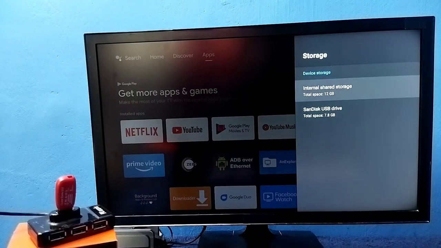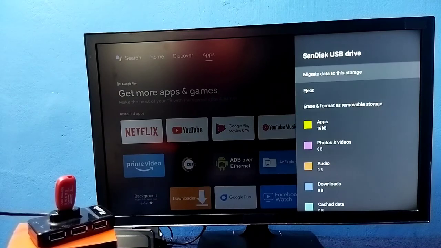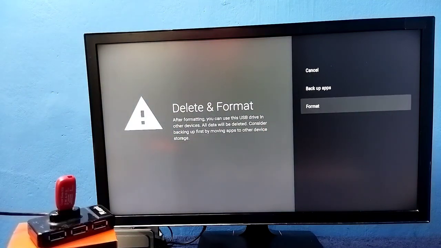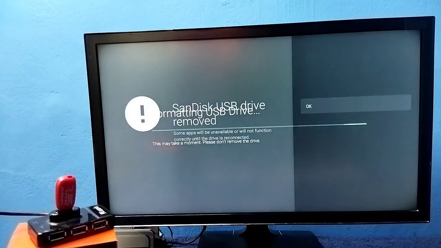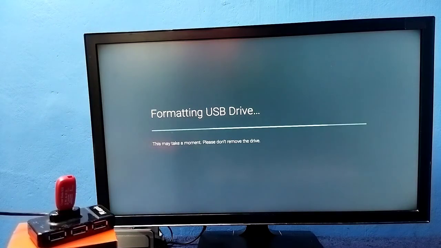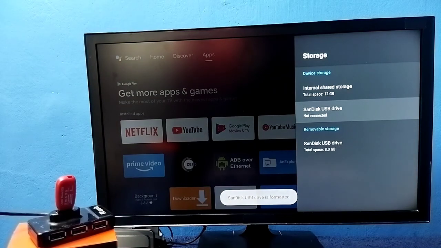So if you want to convert it back to external storage, again select it. Then here we can see the option erase and format as removable storage. Just select it, then select format. So that way we have to format twice, and that way we will be able to delete all the data from the pen drive and convert it to external storage. Okay, done. So now it's on external storage.